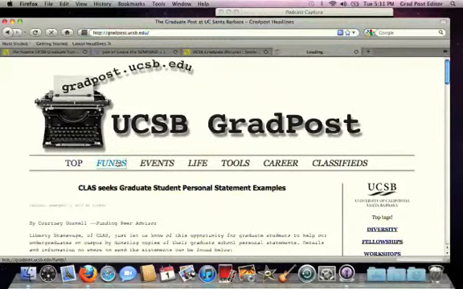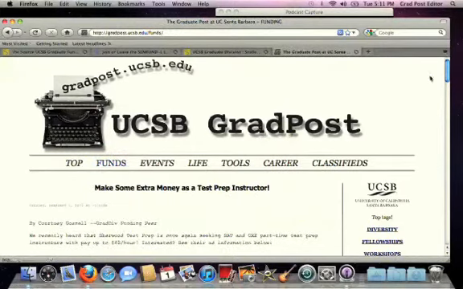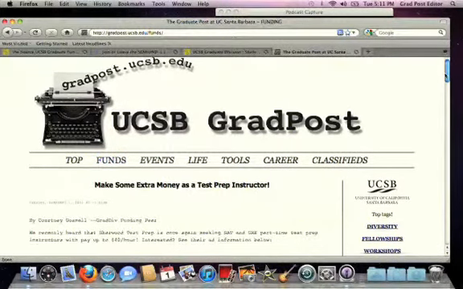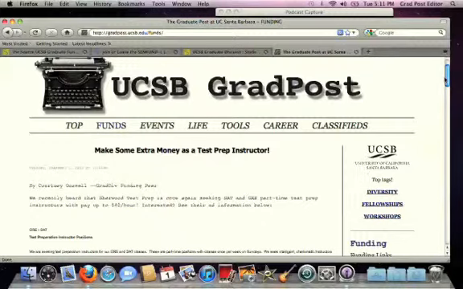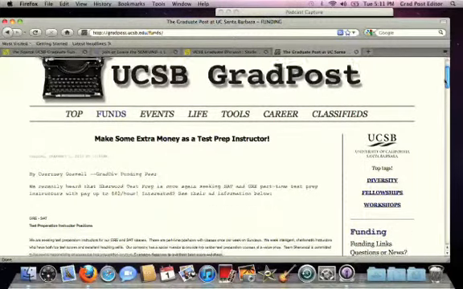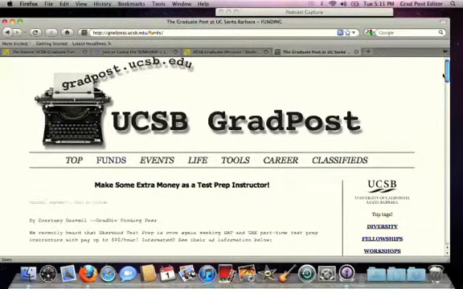But the funding section may be particularly useful for you as a graduate student. In this section, we post a lot of interesting fellowship opportunities that we hear about. If there's other funding opportunities like student employment opportunities, we'll post those here. So if you're looking for maybe non-traditional funding sources, we would post those in this section as well.